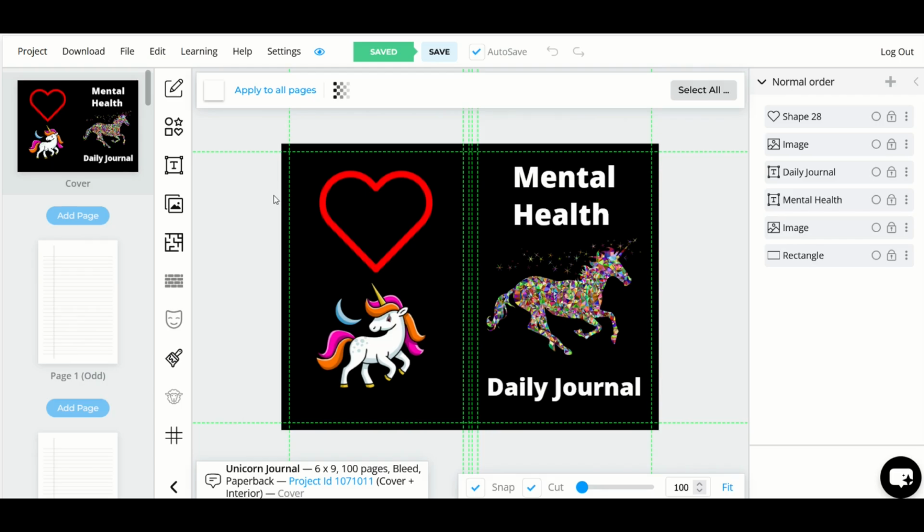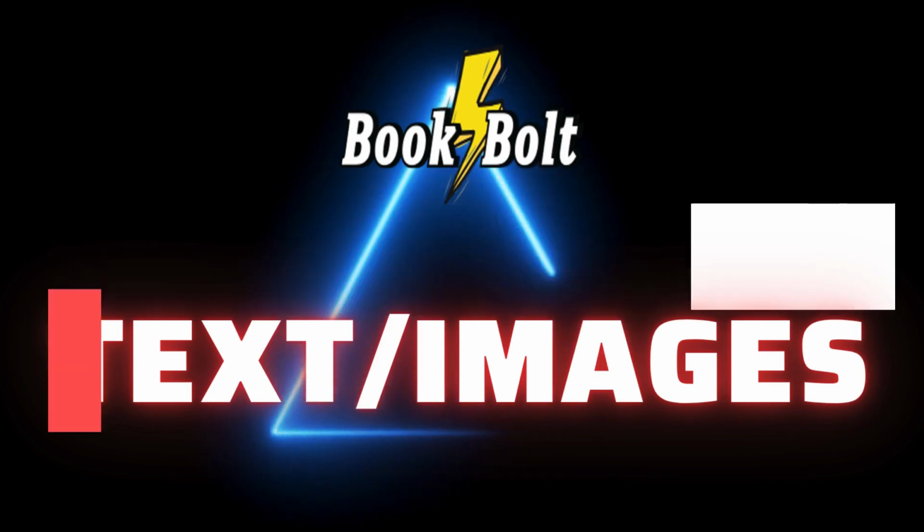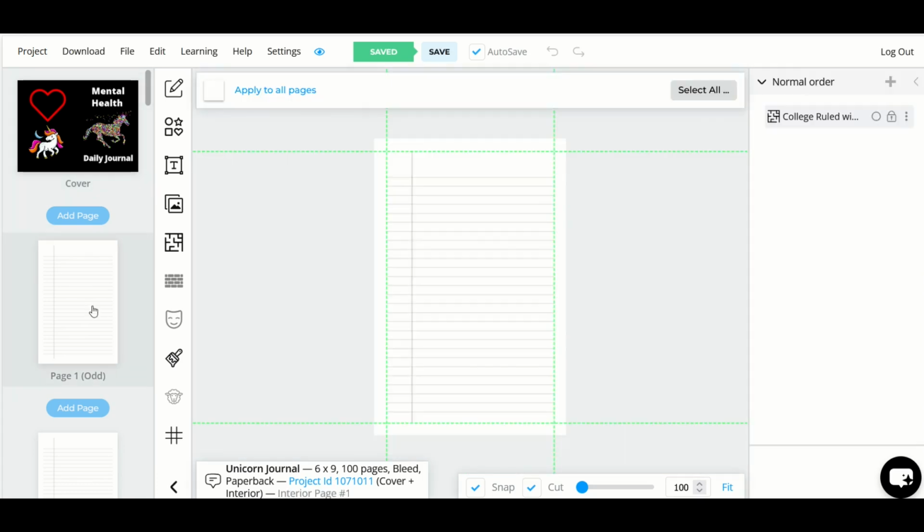In this BookBolt tutorial, I'm going to walk through some basic steps on how you can align and center and move things around, make sure that things look the way they should. Let's jump in.